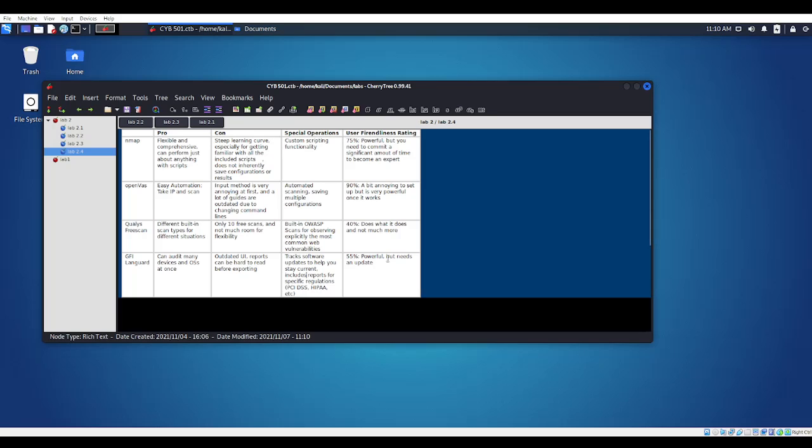That being said, I'd give it a 55%, or rather third most recommended in this list, because it's powerful, but it feels like it needs an update. Every time you're using it, it feels like it's missing something. So that being said, this is my Lab 2.4 submission for comparing these four softwares.